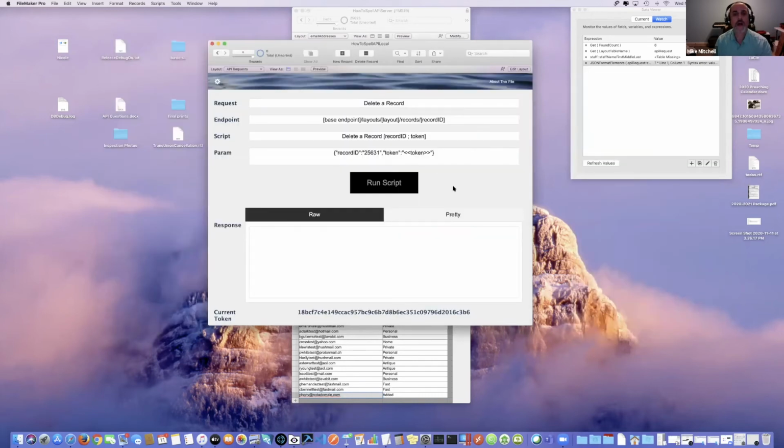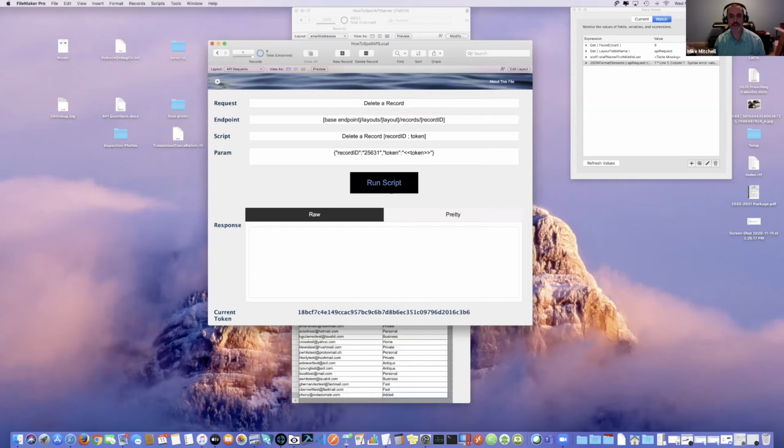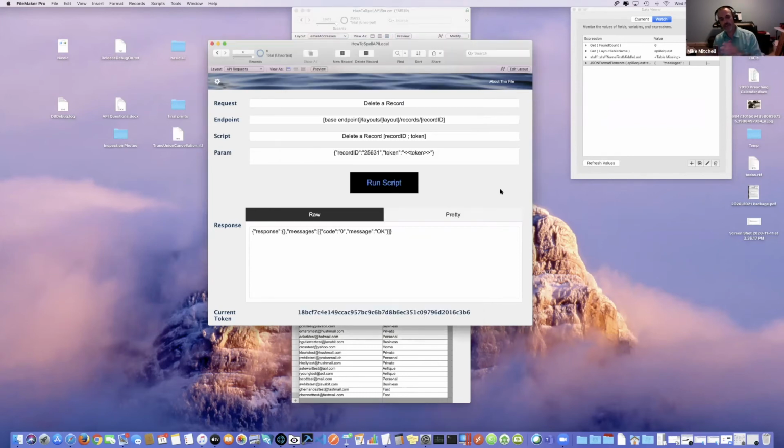Notice we still have our phony@notadomain.com down here with the added. I'm going to tell it to run this script. It gives me that response, and notice that record is now gone. It's deleted from the system. If you've ever used the PHP API or the XML API before, it's very similar. You need the record ID in order to manipulate a specific record.